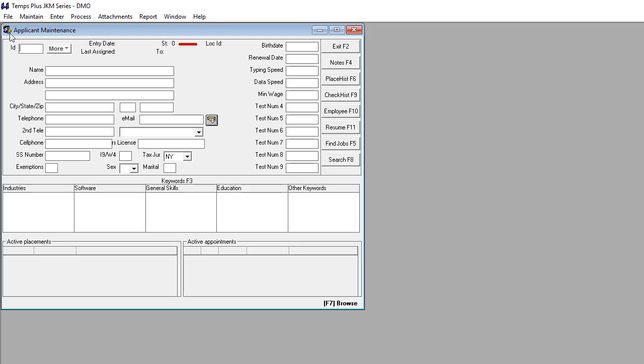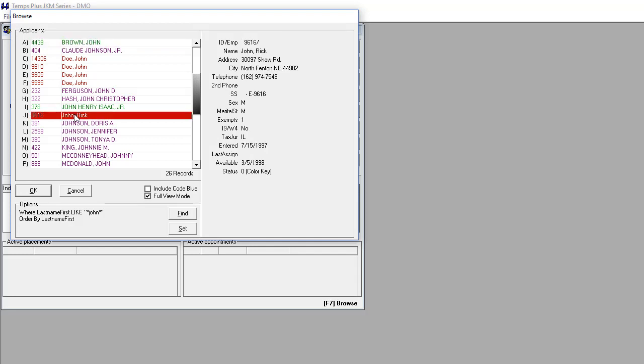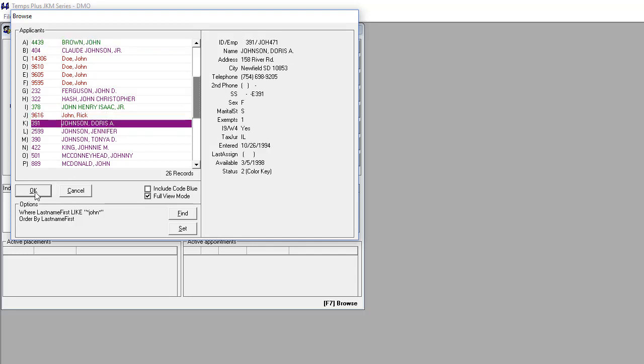Or if I know that the employee's name sounded like John, it was John, Johnson, Johnny, but I can't remember if it was the first name or the last name, entering an asterisk followed by J-O-H-N is going to pull up everybody whose first name is John or like John, or their last name has John in it, whether it's Rick John, Johnson, etc.